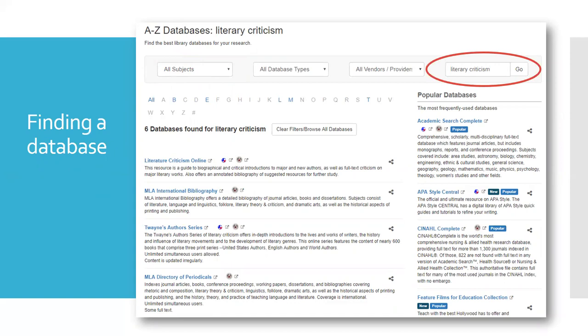Now, in this example I'm going to show you, if you're looking for an article that's, say, literary criticism, you can search for literary criticism in the database list. Then the databases that come up in the results will have descriptions beneath them, so you can choose exactly which database you want to check for your project.